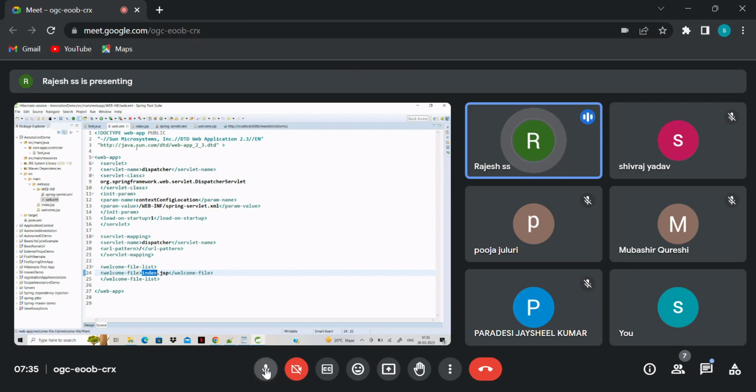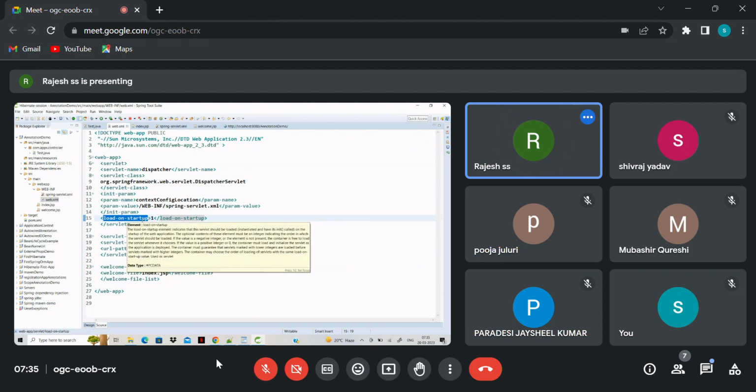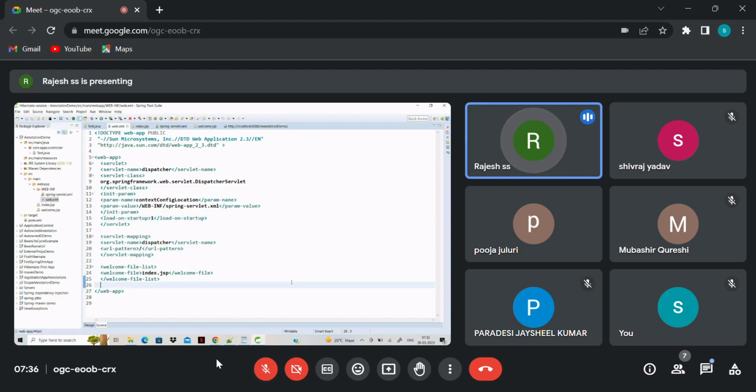So this first reads the web.xml file. Is the welcome file list there? Yes, it is there. And a load-on-startup tag is there, right? So what is the purpose of load-on-startup? Pooja? Every tag you should know. What is the use of that? Why are we writing it? Like that you can analyze.